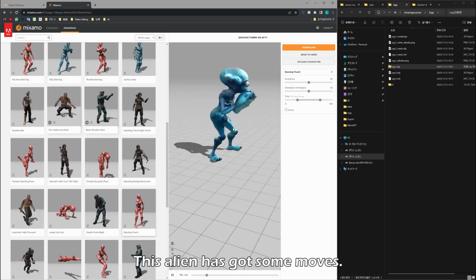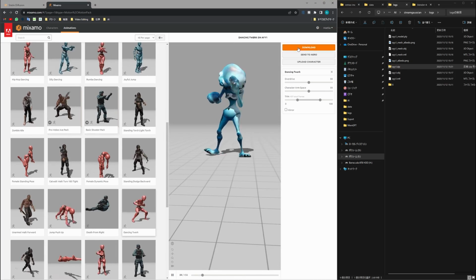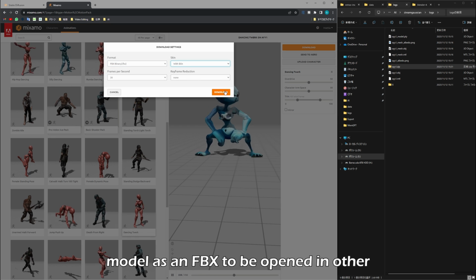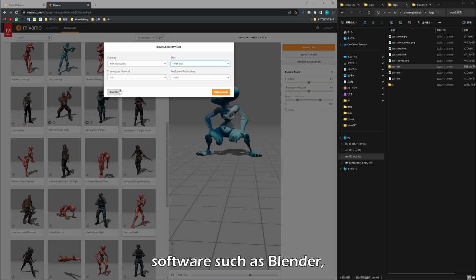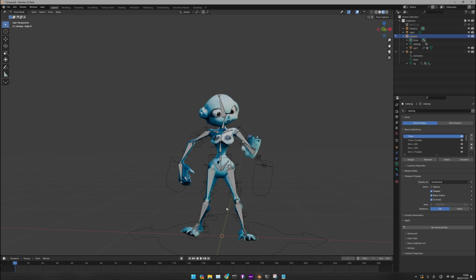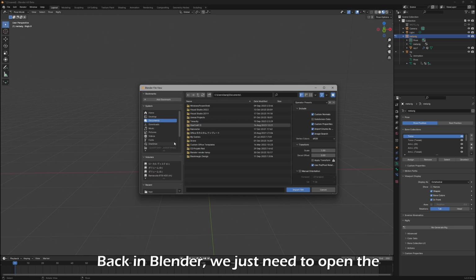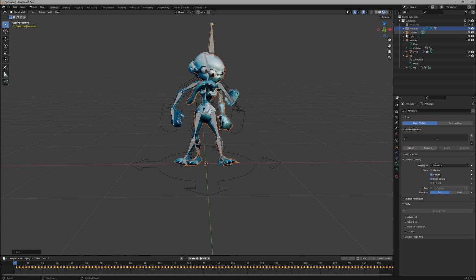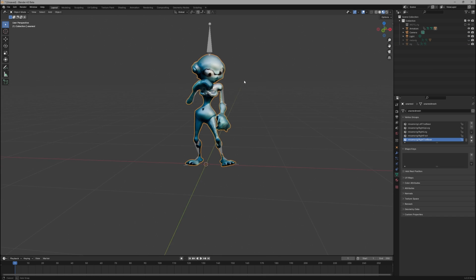This alien has got some moves. We can then export the rigged animated model as an FBX to be opened in other software such as Blender, Unity, and Unreal Engine. Back in Blender, we just need to open the FBX and scale it up if it is too small, hide the rest and hit the play button.